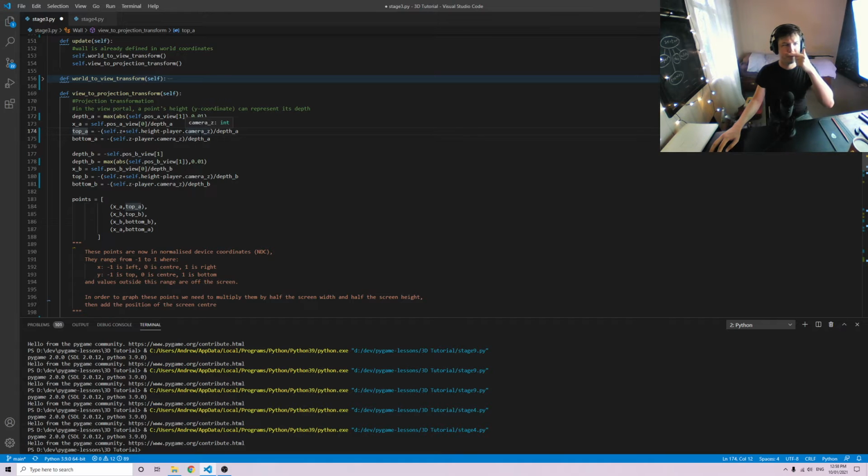Okay, for the top, we have the wall's z height, its ground level, plus its height, and then minus the camera z. So I think the wall is set at a level of 0, height of 80, and then the camera is a height of 30. So the top of the wall should be 50 pixels above the camera's view. Then we just apply a negative because of Pygame's coordinate system and divide by its depth, just like we did with the x offset, then do the same thing with the bottom.